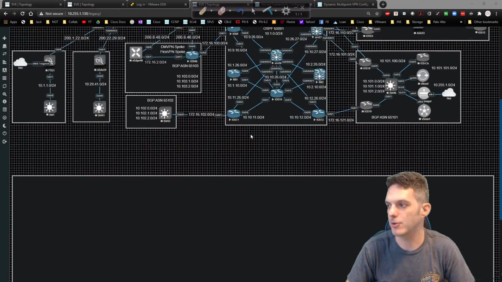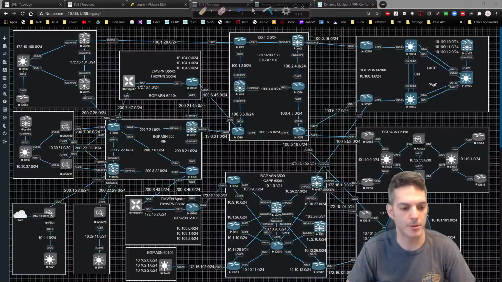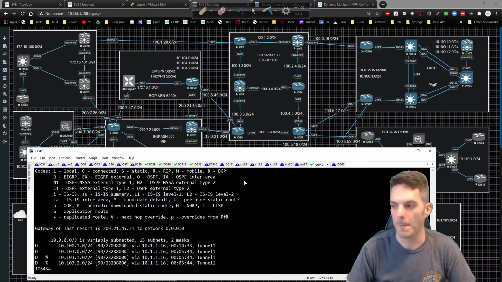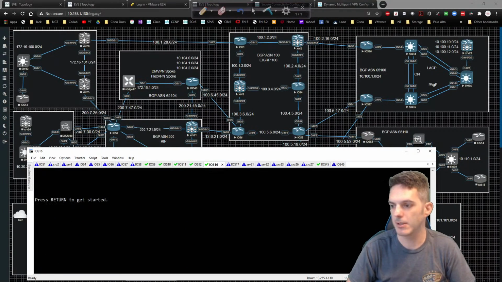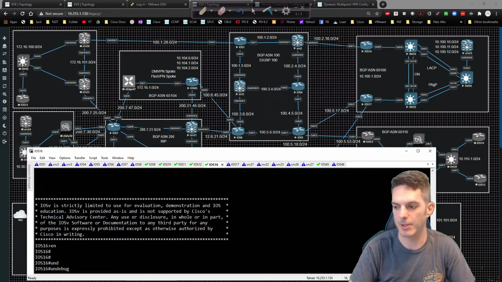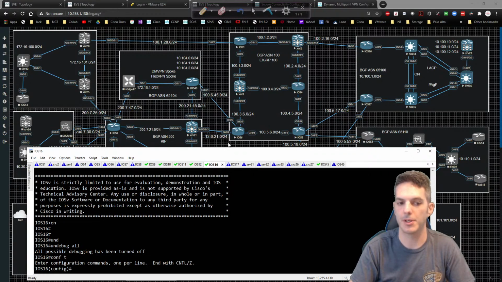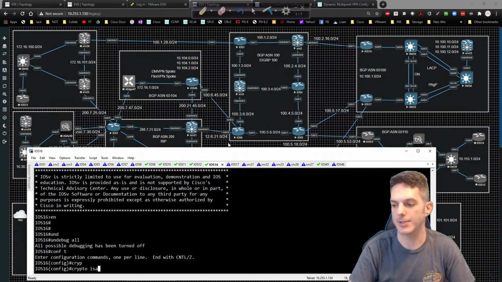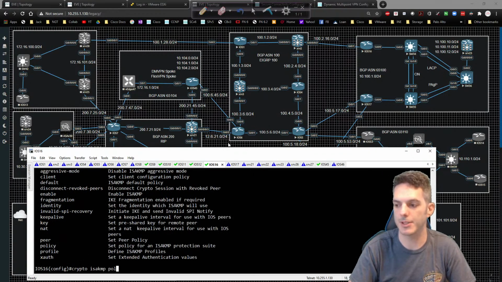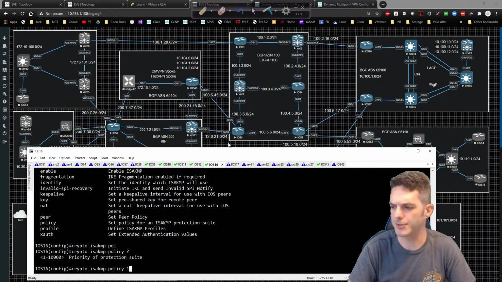So we're going to scroll back up. I'm going to start on the hub. So router 16, I'm going to do an undebug all just to make sure that nothing is going to pop up on me. First thing we need to do is a crypto ISAKMP policy. I'm going to call this policy 1.